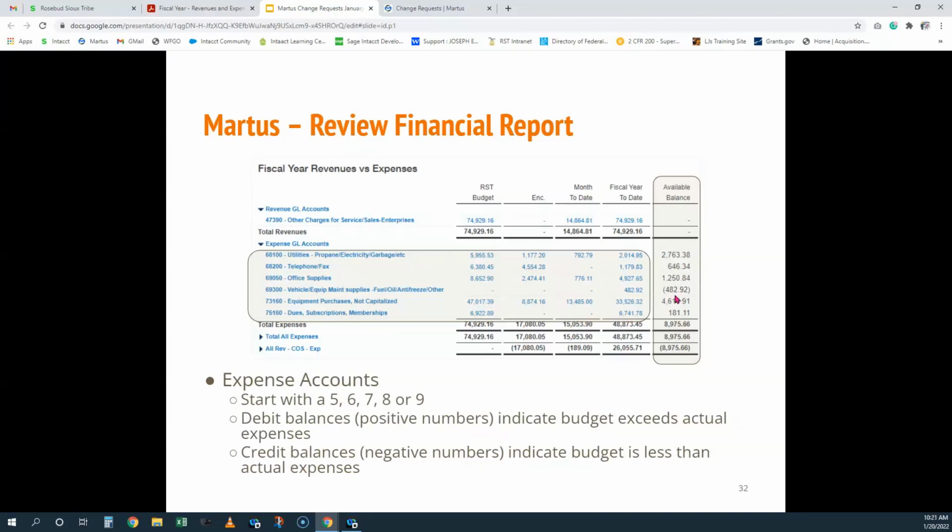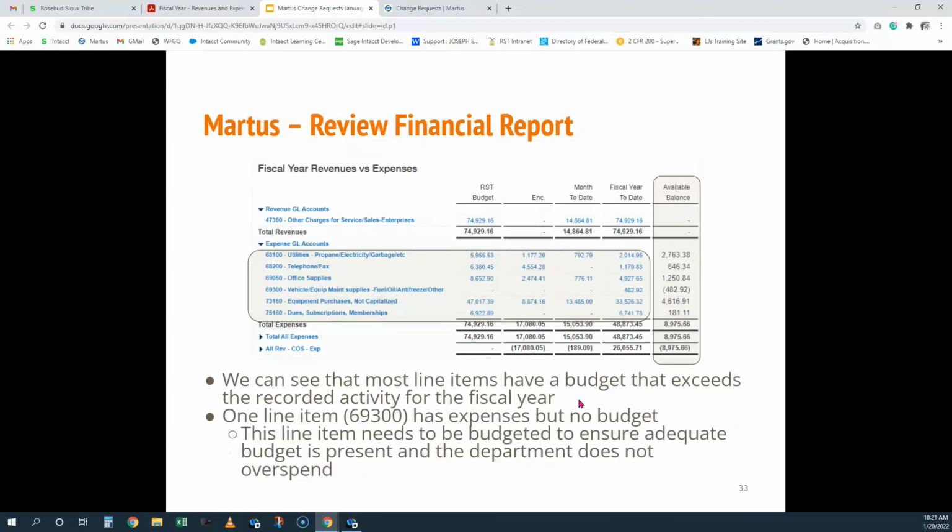And we can see on screen we have one negative line item. Our vehicle equipment maintenance supply line does not currently have a budget, but does have accrued expenses for the year, putting that line item over budget by $482.92. So for our example today, this is what we'll be working through to correct. So we do need to make sure that that line item is appropriately budgeted to prevent overspending.